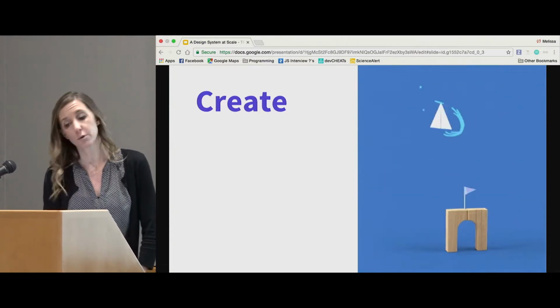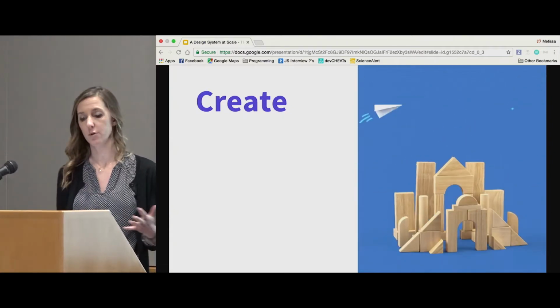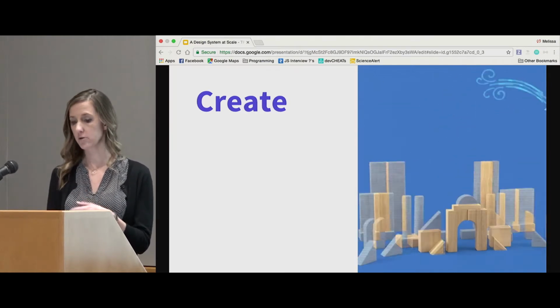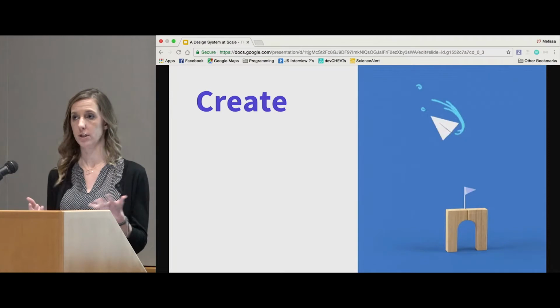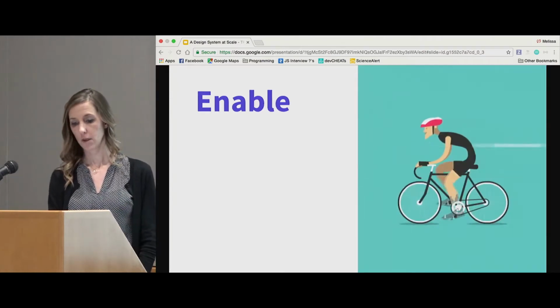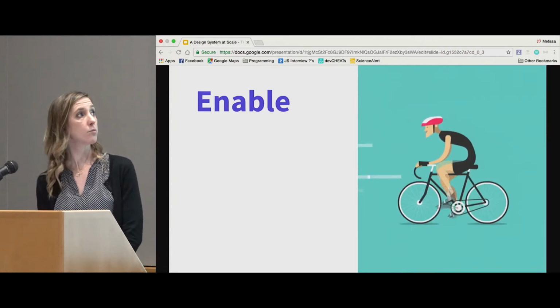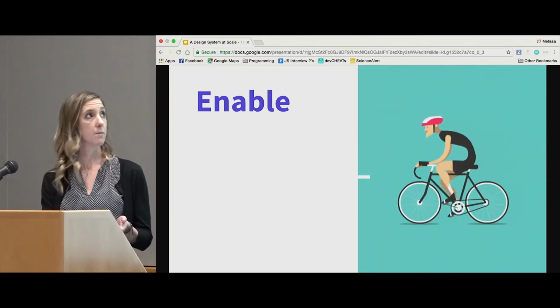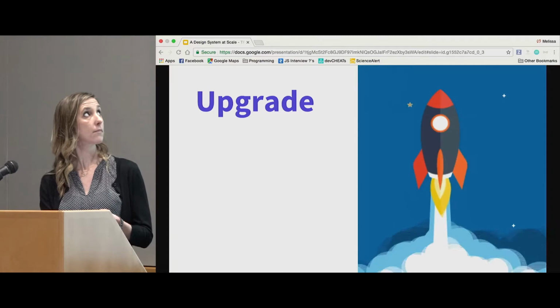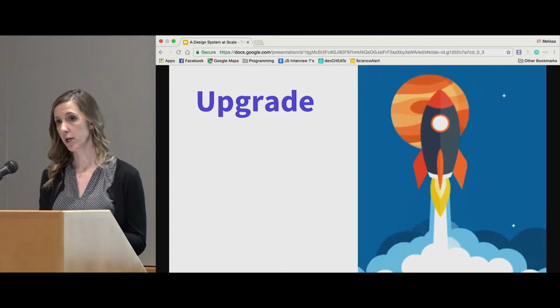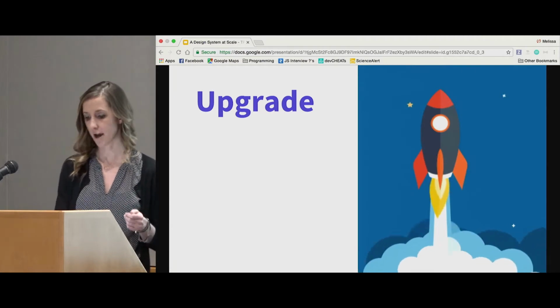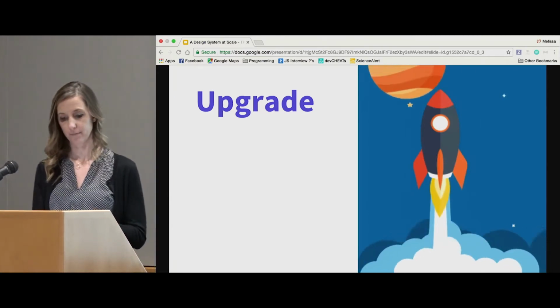So one of the first goals we want to have is to create. So we want to enable engineers to create consistent products out of the box using the comprehensive shareable components that you've created. We want to enable engineers to move fast through code reuse, collaboration, and beautiful documentation. We want to allow for smooth upgrades and then a lot of support and communication around those upgrades.